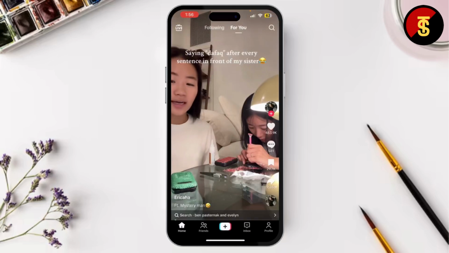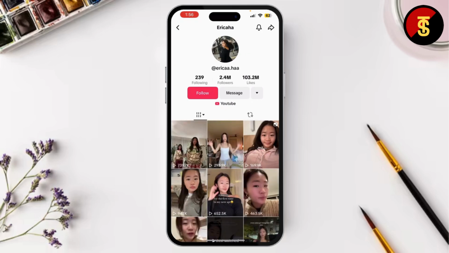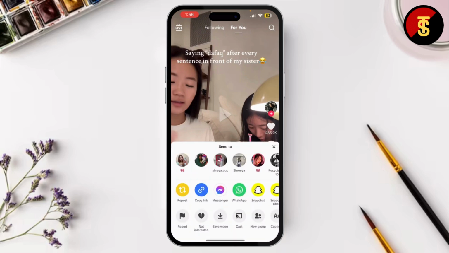Now navigate to the video, profile, or content you want to create a shortcut for. Now, to create a shortcut for a TikTok profile or video, follow these steps. So, you want a shortcut to your friend's profile or a viral video. Once you found it, tap the three dots or the share button.